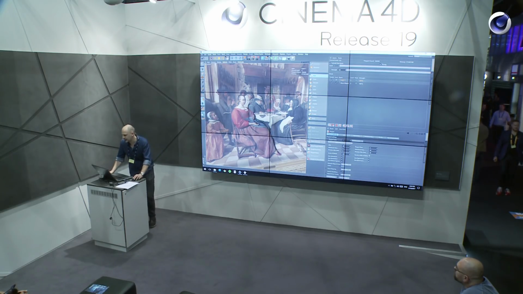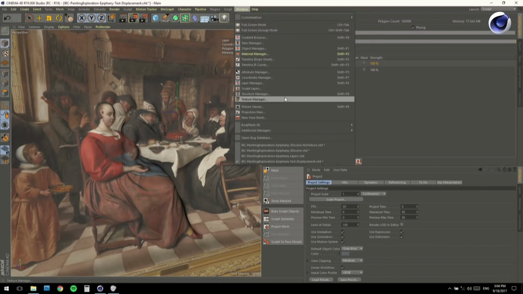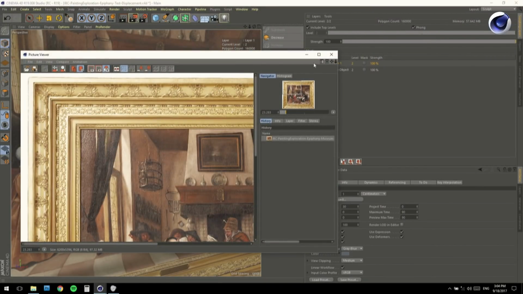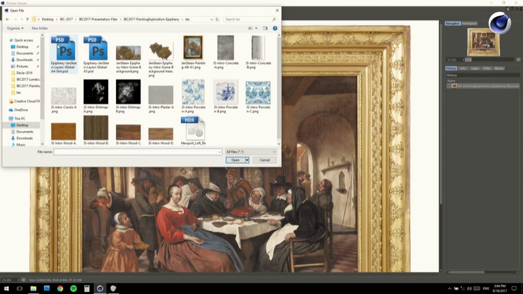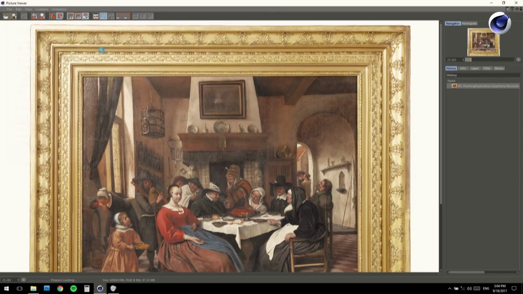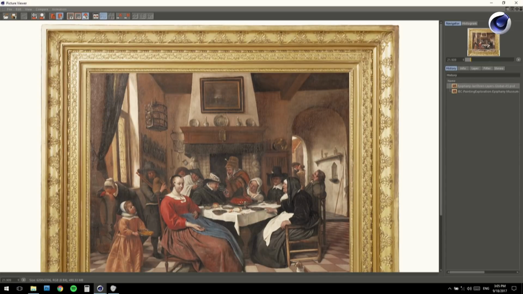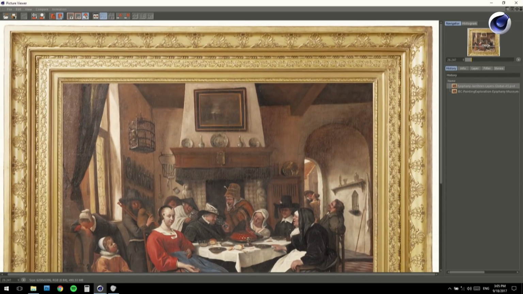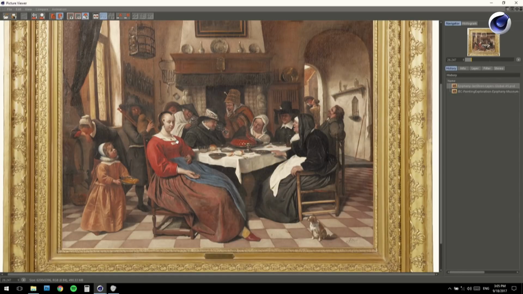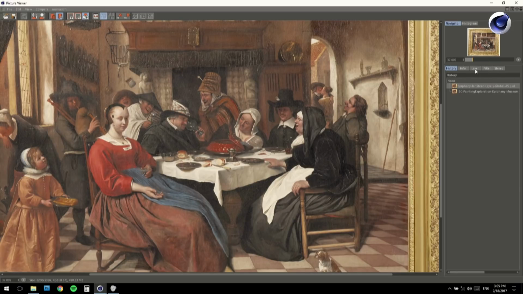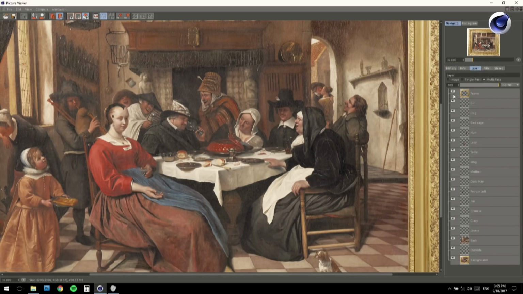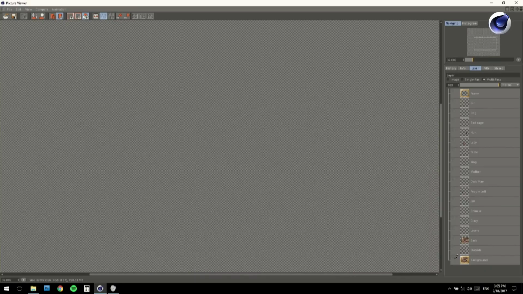And I'll show you what I did here in the picture viewer. I'll just open up my file. It takes a little while because it's a very heavy file. So here is the painting that I worked on in Photoshop. Let me center it here. And I'll just hide everything for now.